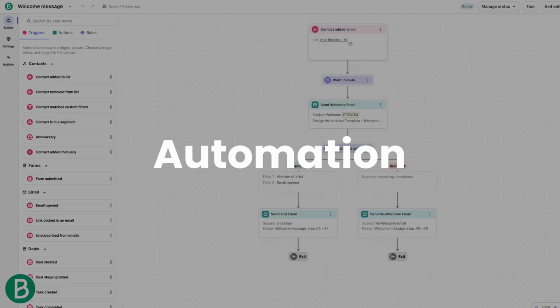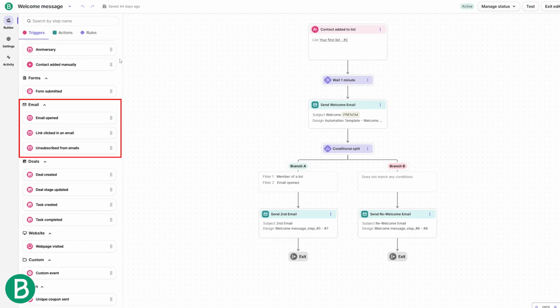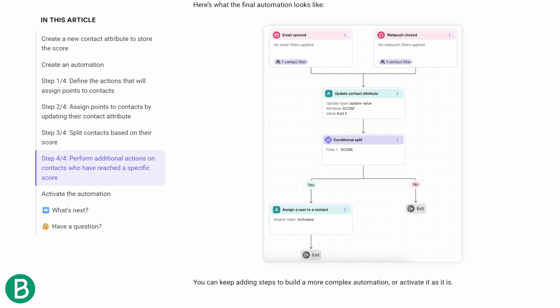Brevo shines with automations. Their automation editor lets you set up smart triggered campaigns based on contact data, email engagement, web behavior, and e-commerce activity. They also have lead scoring and the ability to test workflows before launching them, which is much more advanced than you'd expect from a platform at this low price point.